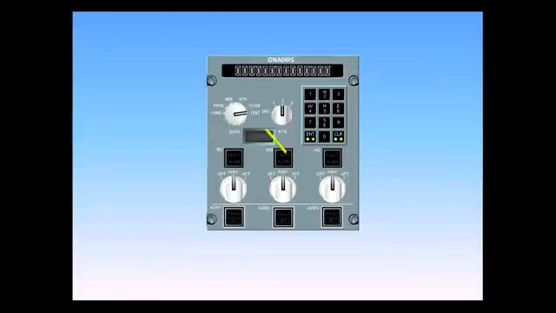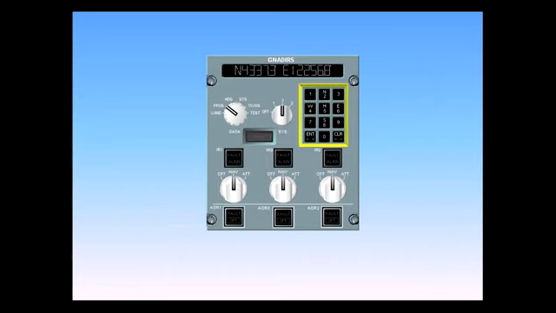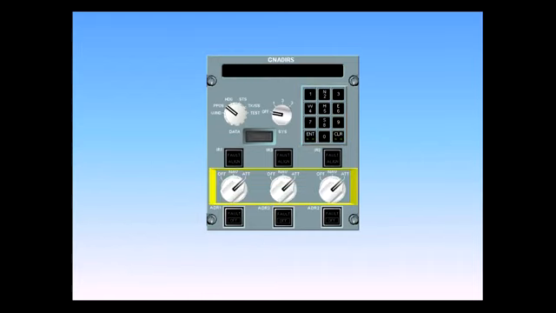The test position tests the lights on the keyboard and produces a test pattern in the main display, as shown. The keyboard is a standby facility, allowing, for example, entry of present heading for an IR that has failed in the nav mode, but is usable in the attitude mode. The ATT position is an IR mode, providing only heading and attitude information in case of loss of navigation capability.